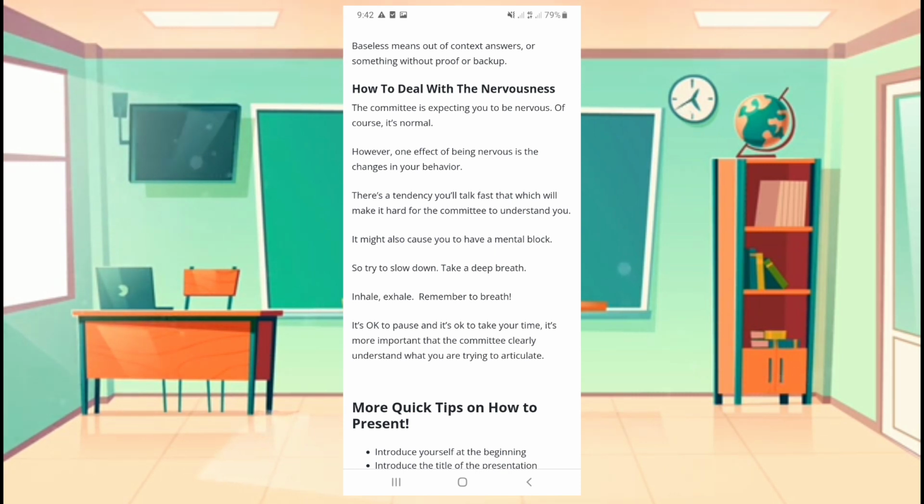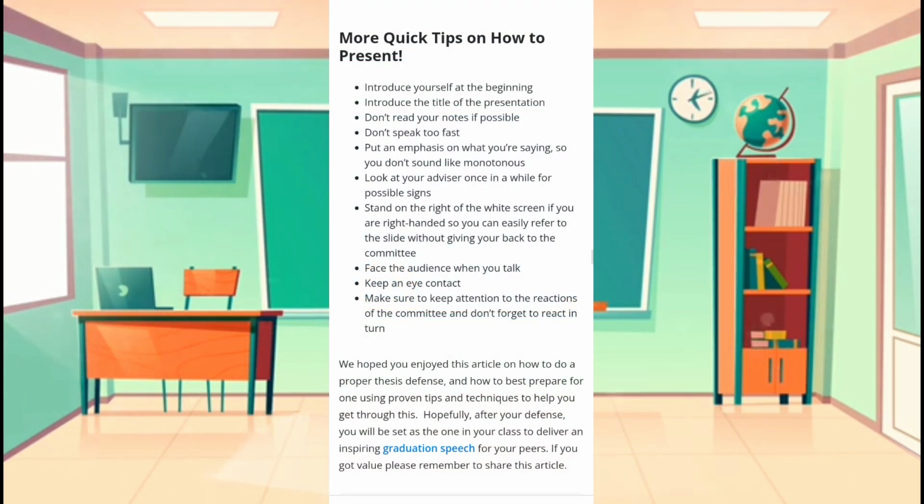So now, here are more quick tips on how to present in your oral defense. Number 1, introduce yourself at the beginning. Number 2, introduce the title of the presentation. 3, don't read your notes if possible. 4, don't speak too fast. 5, put an emphasis on what you're saying so you don't sound monotonous.